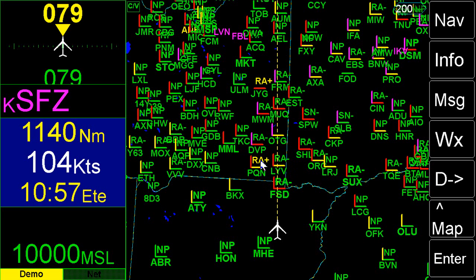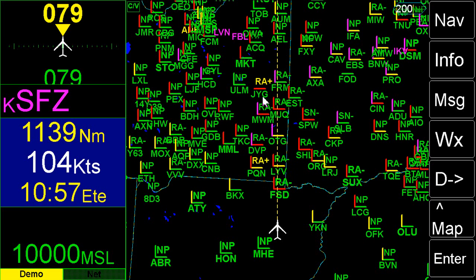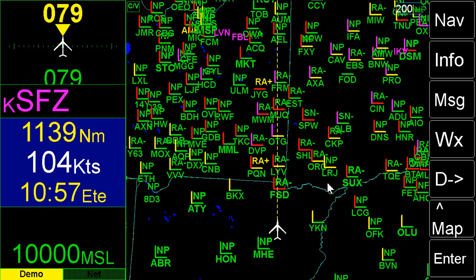We also have the indicators of RA or SN for rain or snow. And once again, green would be the lightest or the best, yellow is moderate, and if you see red, it's heavy. So for instance up here with this identifier JYG, we've got moderate rain, an IFR visibility, and in this case they're not reporting the ceiling.